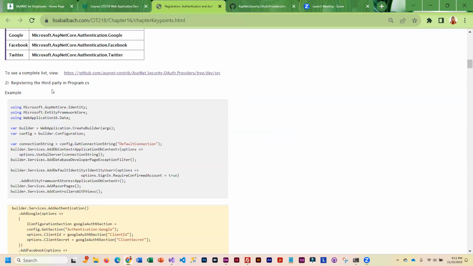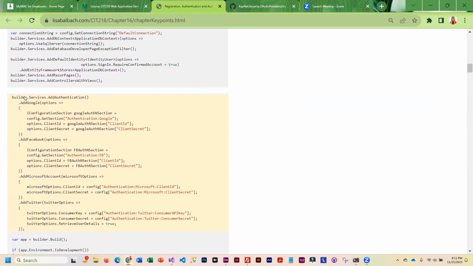To register the third party, you would be doing that in your Program.cs file, and it would look something like this. Now, the ID and the secret, most of them require some kind of ID and secret. You get those when you go to the developer page and you request an account. Okay, and then you would put your own ID and whatever secret they've assigned you into this configuration.